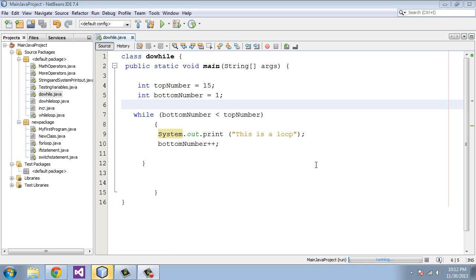Welcome to the 11th Java tutorial. Today we're going to be looking at do while loops.